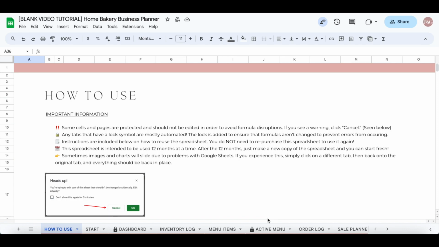This will be a comprehensive video tutorial to show you how to use each of the tabs to make using it seamless for you. If you have any questions at all, please don't hesitate to reach out to us. We'll be more than happy to help you.